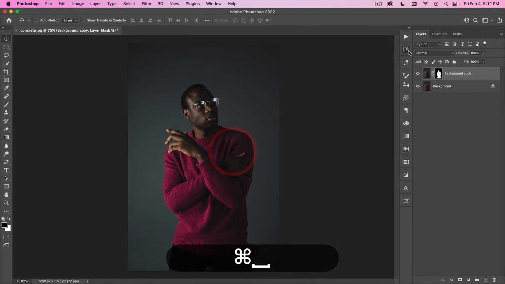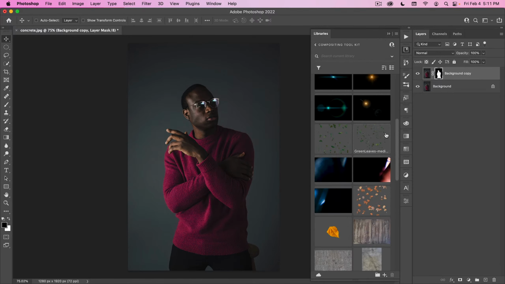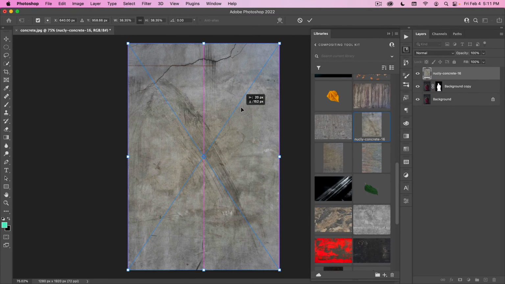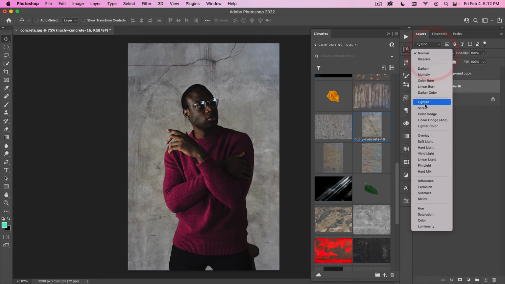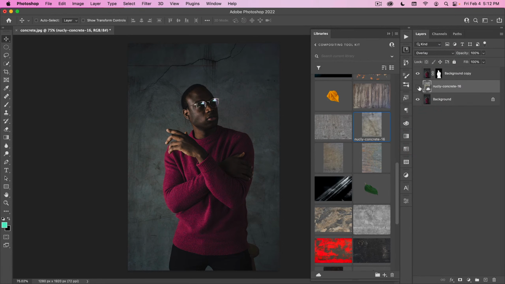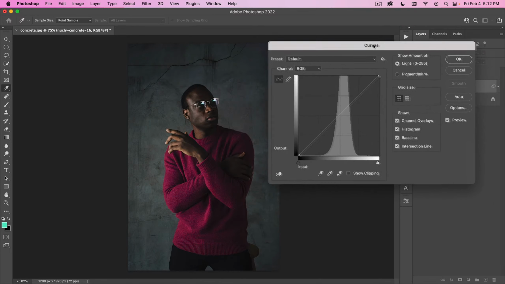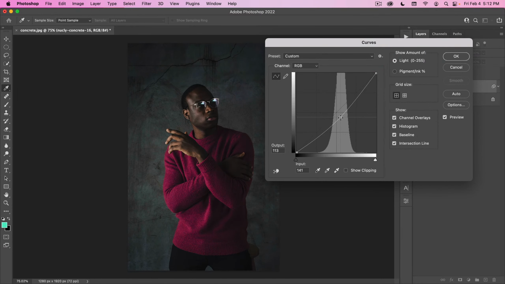Okay, so now if we open up our library, we can scroll down here and see these various concrete textures. I'm going to take this one, concrete texture 16, throw that in here, put it underneath, and then put it on overlay. Right now it's brightening up the background a bit. I don't really want that. So I can do Command M to bring up my curve, and I'm just going to make this a bit darker. Right about there looks nice.